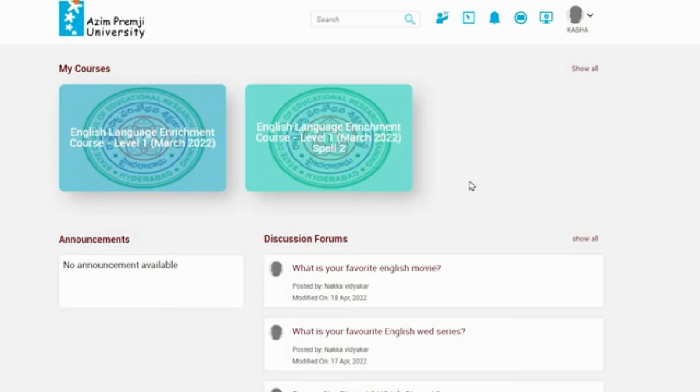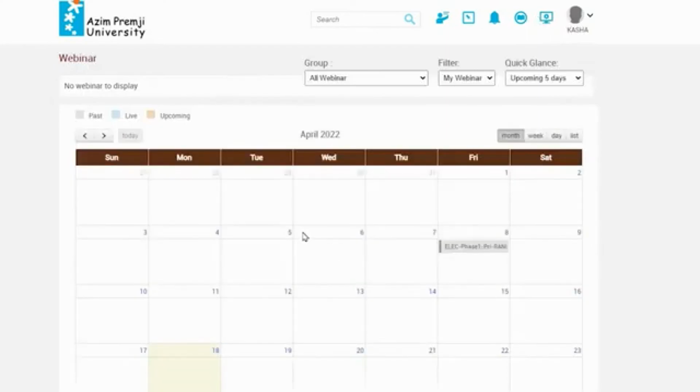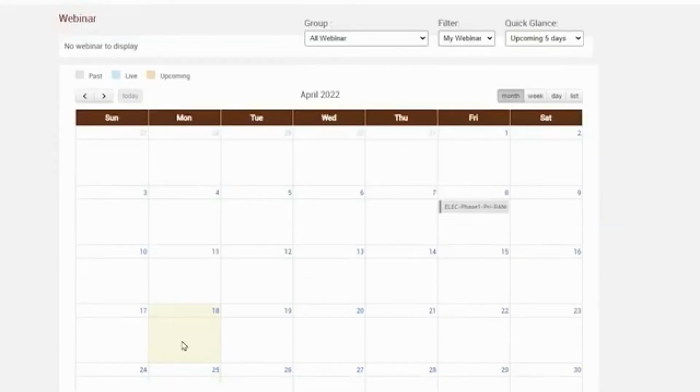When it comes to the mentor's profile, go to the main page of your website and click the webinar symbol. Then you will find a calendar. For example, today there is a webinar, but you can't find your webinar. Don't panic, because you are a mentor. You have different batches. Simultaneously, you are handling 3 batches. So go to group, select all webinar. In filter, click all webinar, and the current webinar will be here.